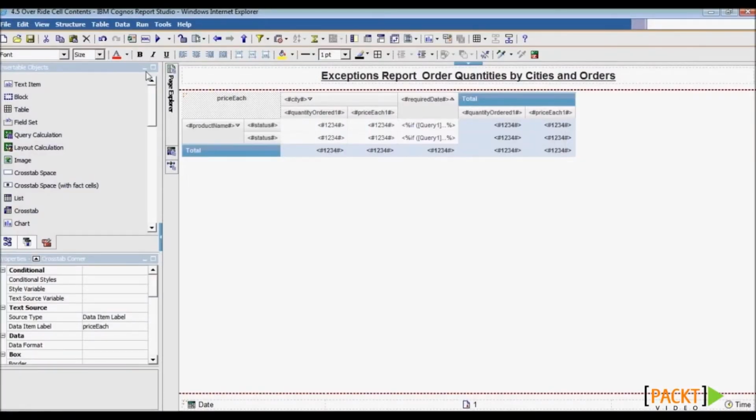When you build a crosstab against a dimensional data source which already has the hierarchies defined, you can very easily enable drill up and drill down in the report.